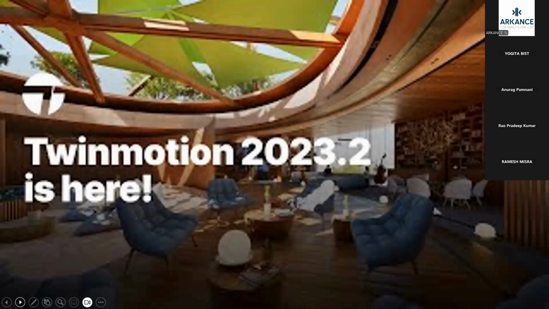2023 is one of the versions which was used with the Datasmith plugin, and now with 24 and 25, it has a direct connection with Revit. So you don't need to have that plugin installed.